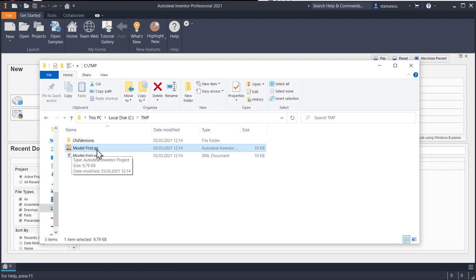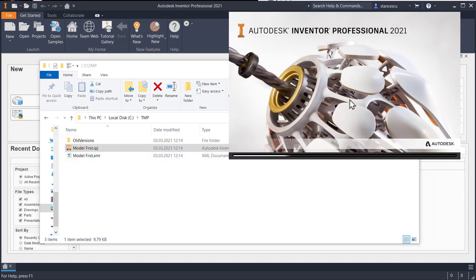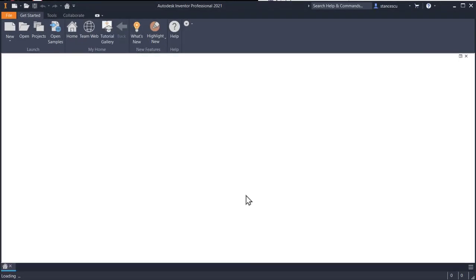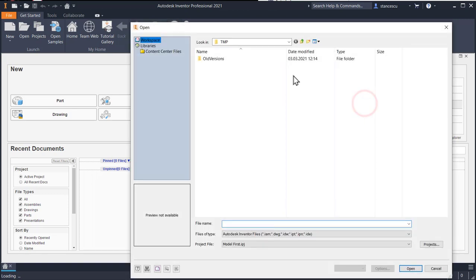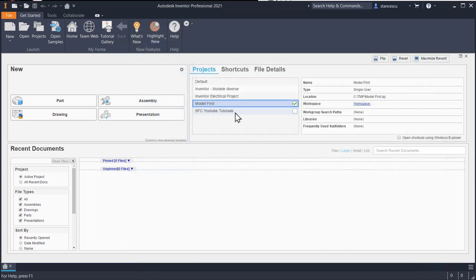Wherever an IPJ file is, you can double click on it, and Inventor starts on that particular project. You see, model first is enabled and you work on that workspace. This workspace is for you because you selected the model first project file. Okay. We'll use this knowledge in the next chapter.